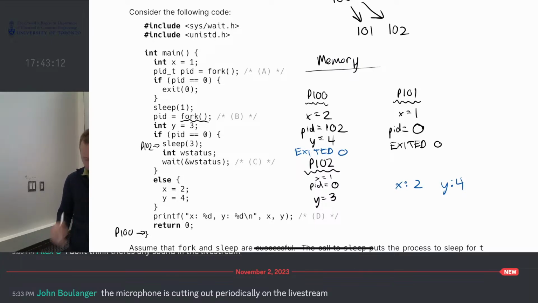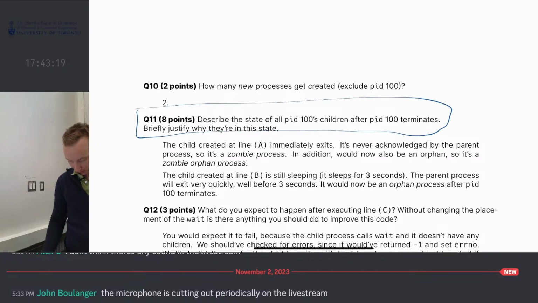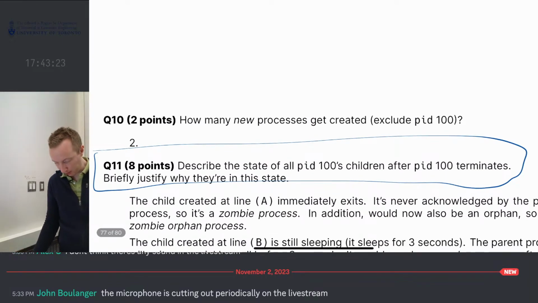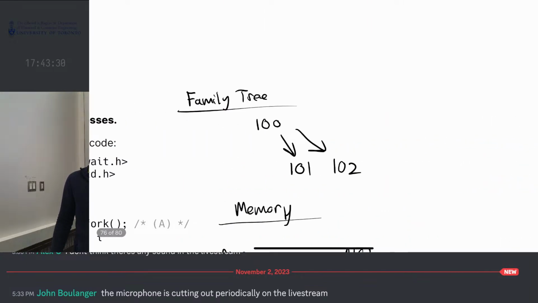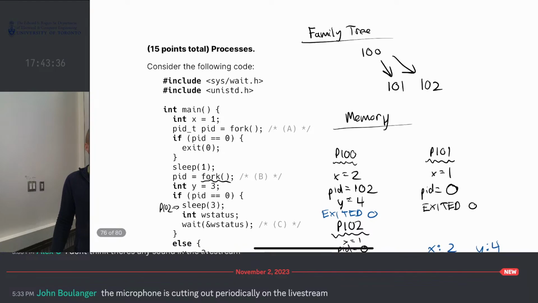with 0. So now we can go back and answer this question. So what is the state of all of PID 100's children after PID terminates? That makes 102 an orphan, right? Yeah. Both of those are orphans, but that's not the question. It's all of process 100's children. What state are they in?